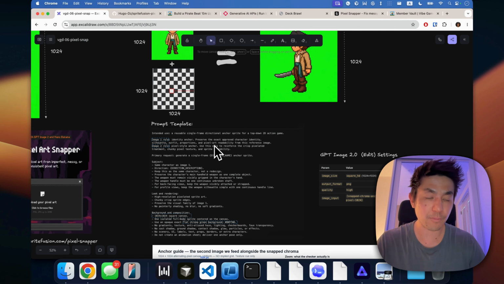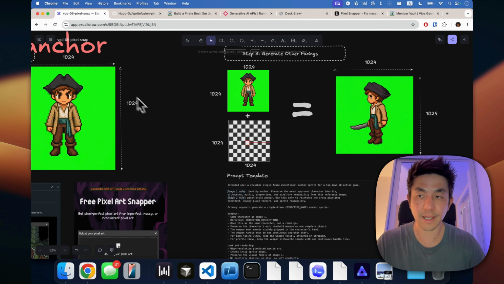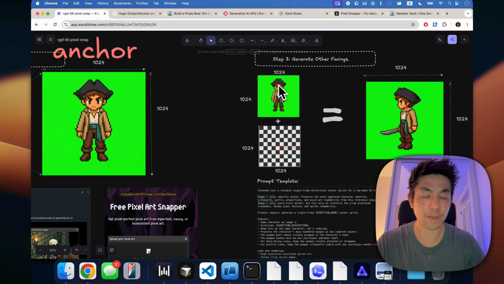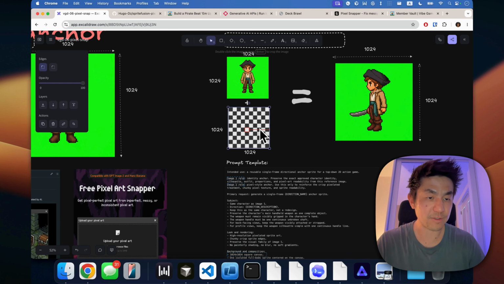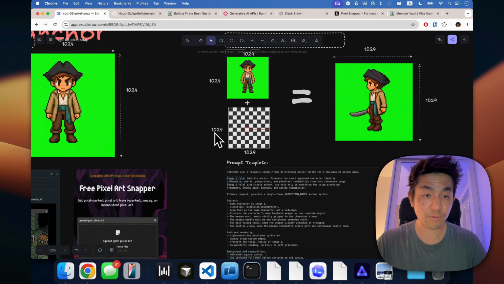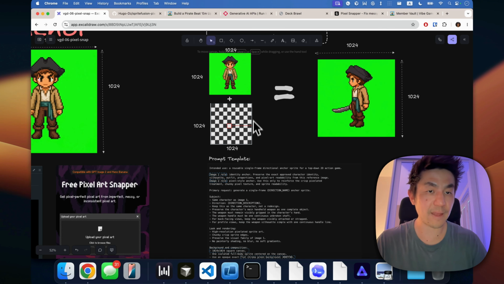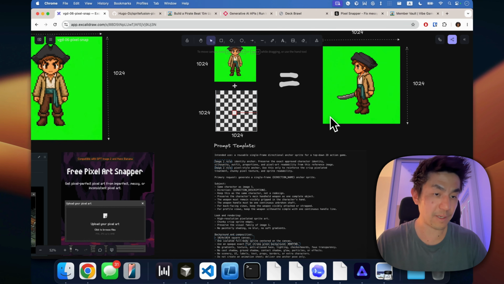You use the following prompt template. The main thing here is that this input image, which is 1024 by 1024, needs to be accompanied by a second reference image, which is simply a 1024 by 1024 checkered pixel matrix. This is a tip that helps to constrain subsequent images to resemble pixel art as well.